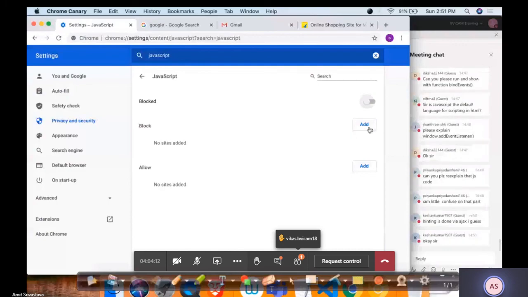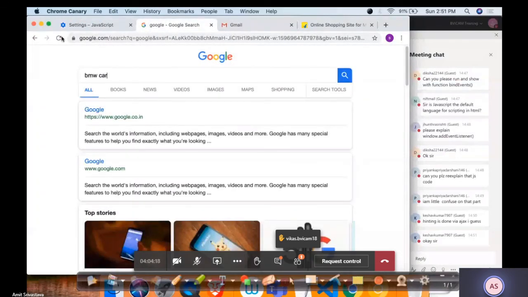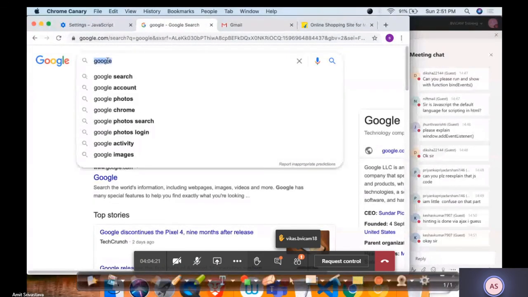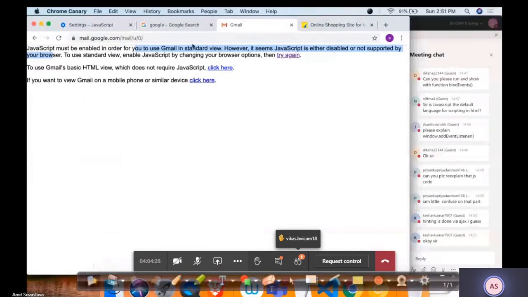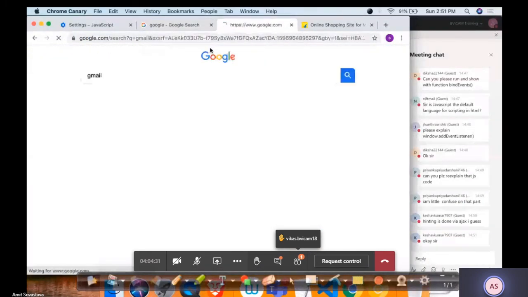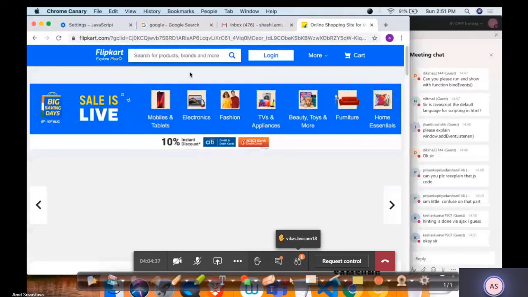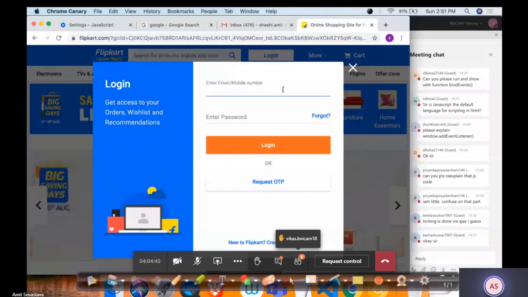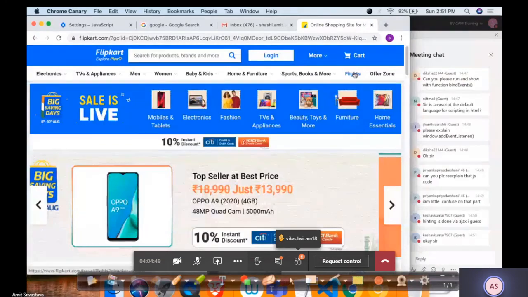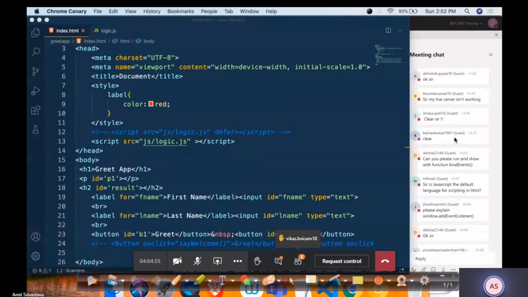So once you enable this, if I enable this JavaScript, right, this is the setting in every browser. Now if I just refresh it, it is enabled. Now I'm doing BMW car again, right? So this choice is coming. If I go to Gmail, Gmail is coming up, right? So Gmail has opened. Make sense? If I go to this Flipkart section and refresh it, Flipkart will get loaded. Make sense? So this is the pop-up window which I'm talking about. Nowadays people are using this pop-up window instead of alert and prompt kind of stuff. I hope, guys, this thing is clear to everyone. Now I am picking the questions one by one.